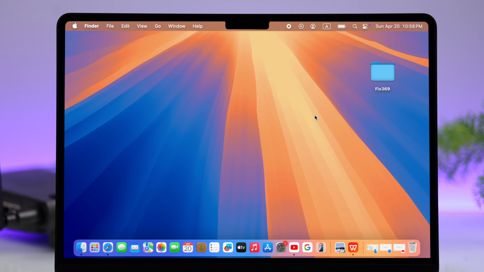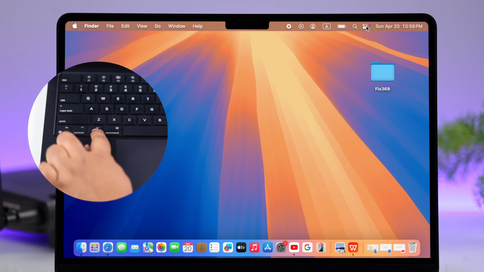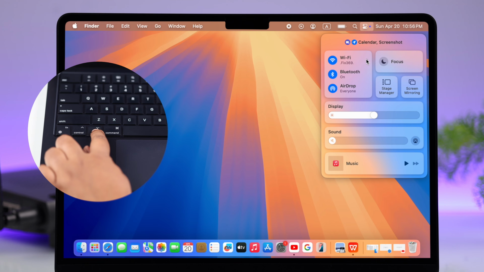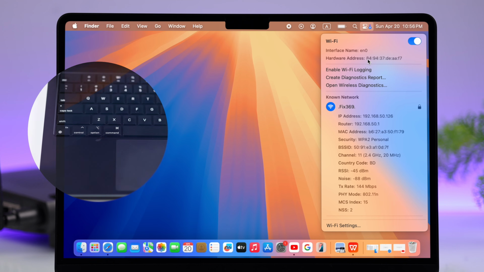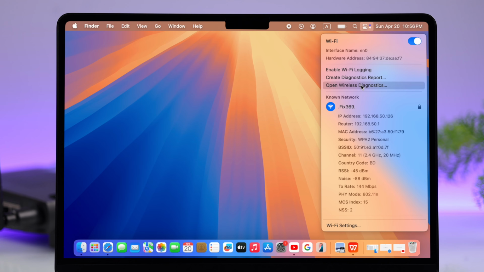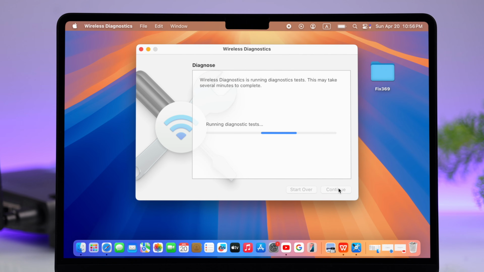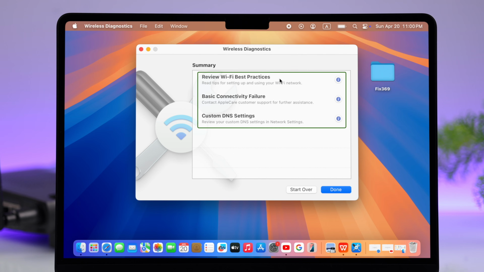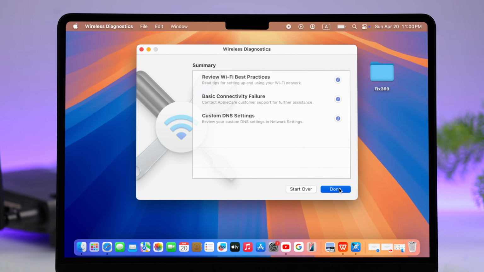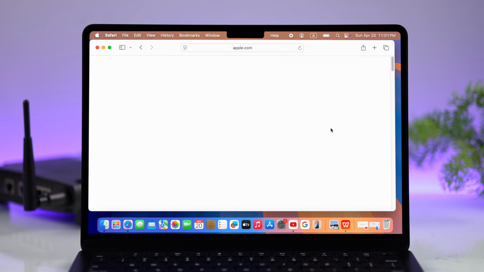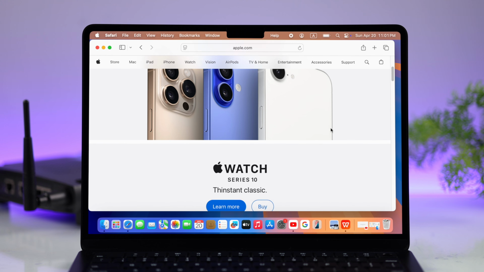Just in case it still comes and goes, hold down your Option button and then click on your Wi-Fi icon. From this drop-down menu, go to Open Wireless Diagnostics. Press Continue. This will run an automatic diagnostic and let you know if there is a problem. And these are the ways that you can try to solve the Wi-Fi issue on your MacBook Air M3.